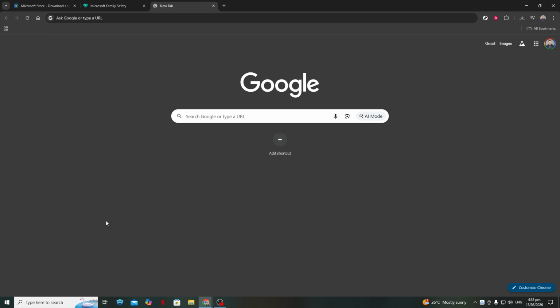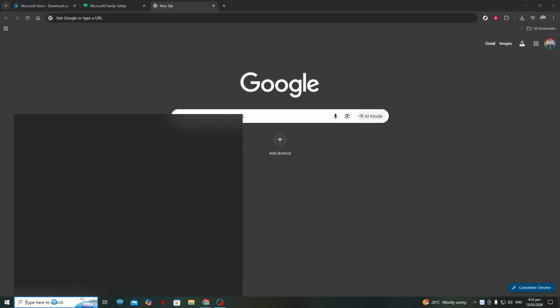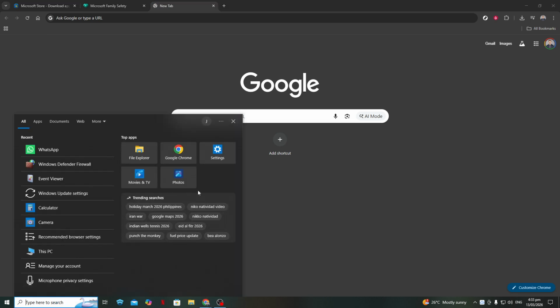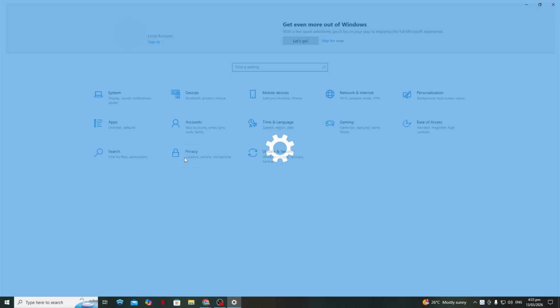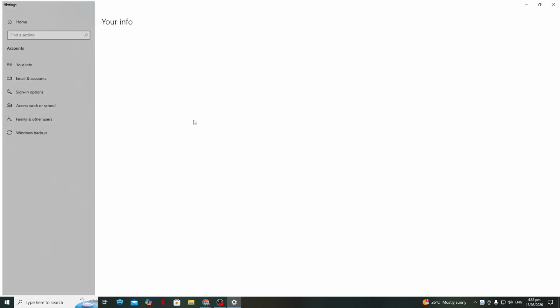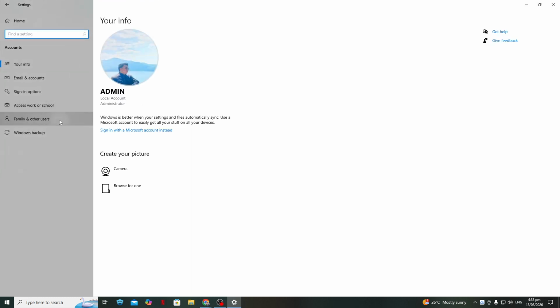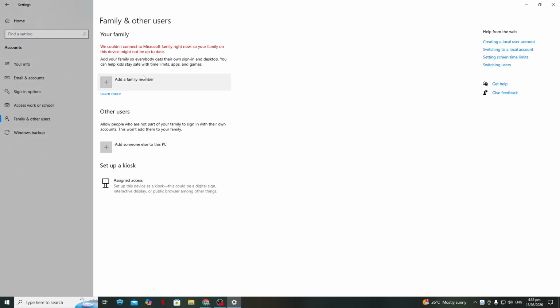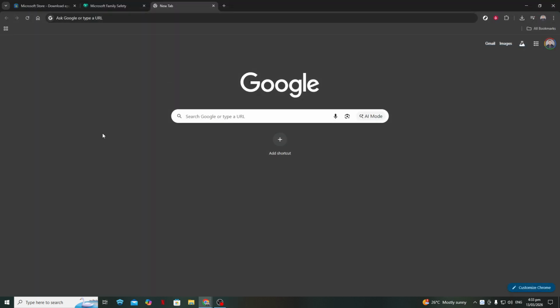Next, let's check your Windows account settings. On your PC, open Settings, then go to Accounts, and then to the section for Family and Other Users. Here, make sure your main account is listed correctly, ideally as an administrator and not as a child account. If you see any old or test accounts that are linked to family features, you can remove them from this page. After cleaning this up, sign out of Windows, sign back in, and see if the prompts are gone.